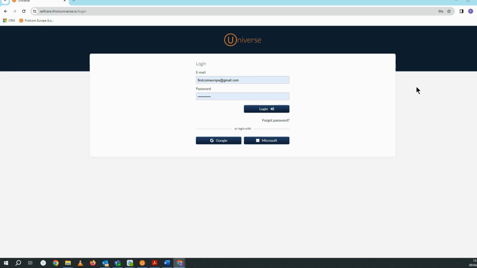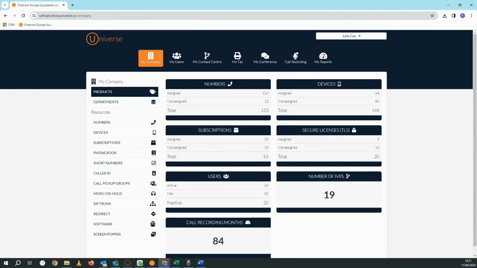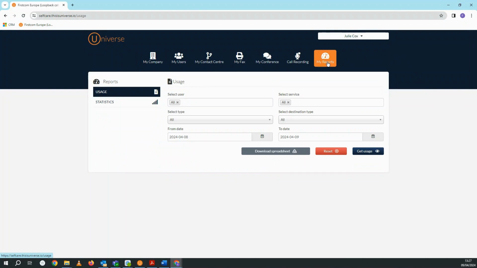Go to selfcare.thisisuniverse.io and log in your usual way. Then go to the drop-down below your name at the top right and select Swap to Administrator View. Now select My Reports from the top menu bar, followed by Statistics here on the left-hand side.